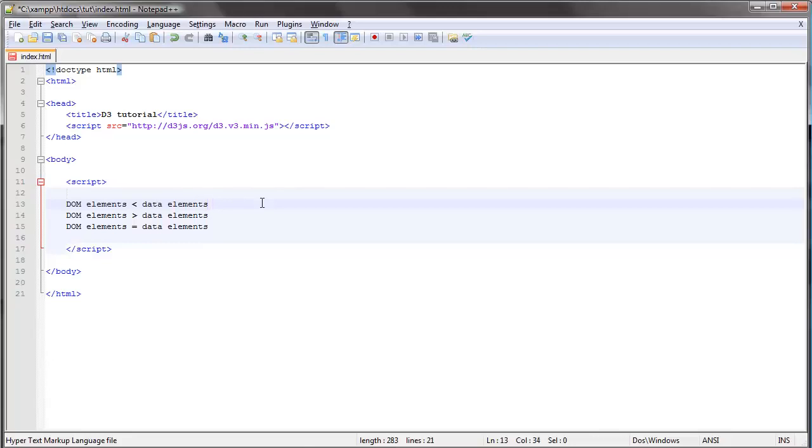And each of these possibilities actually has a name in D3. Well, the resulting selections have a name. So in this case, which is the one we looked at so far, we end up with the enter selection, which contains placeholders for each data element that does not have a corresponding DOM element. The opposite possibility, where we have more DOM elements than data elements, is called the exit selection, and this selection contains each DOM element that does not have a corresponding data element. So we just switch around the relationships here.